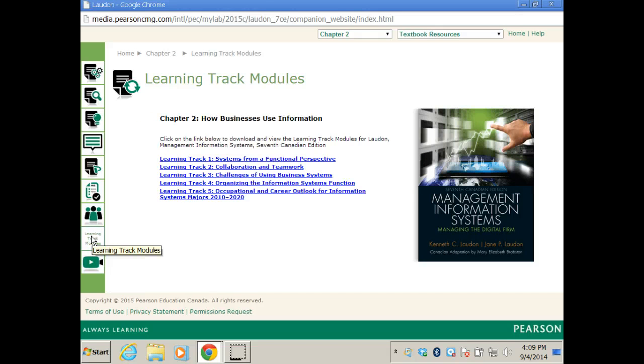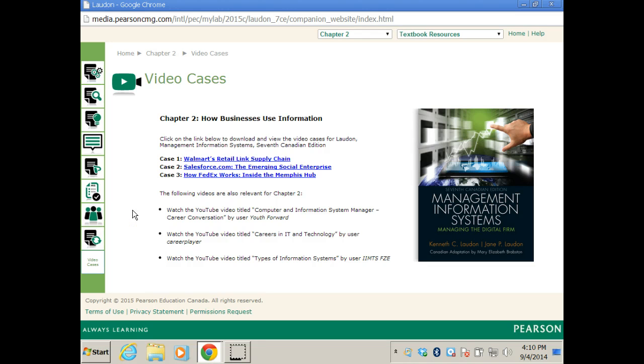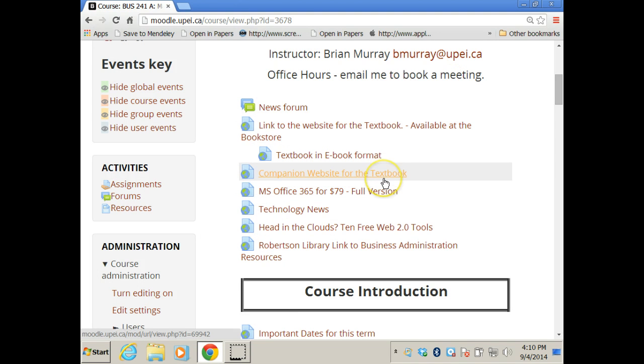We'll talk about these learning tracks as they come up. There's one that we're going to talk about today. And there's also videos that go with the cases. So all of that is just a click away. You don't need a username or password. You don't have to pay anything. It's just right there, the companion website for the textbook. So that's good.